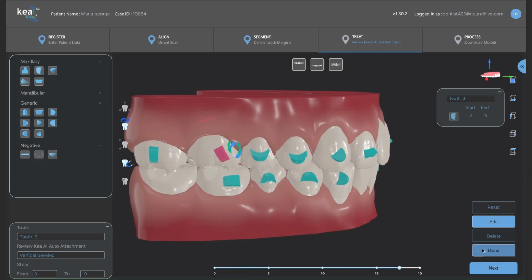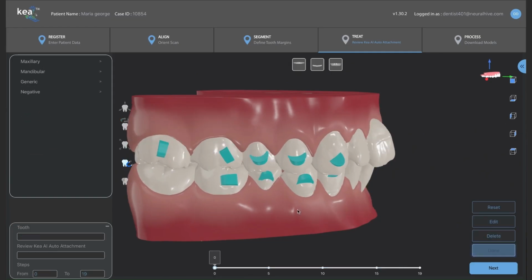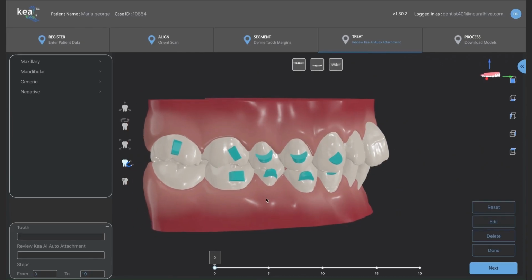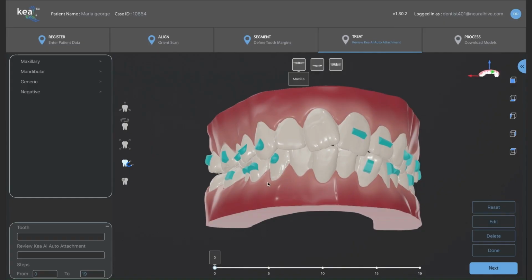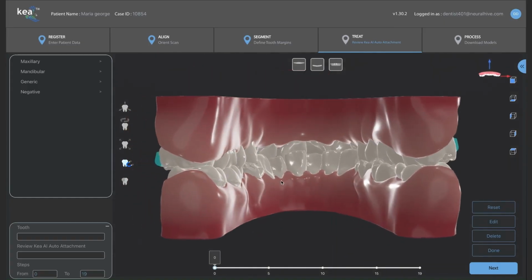Once you've finished the edits, don't forget to click on Done so that the attachment gets locked onto the surface. This is an easy process to follow.